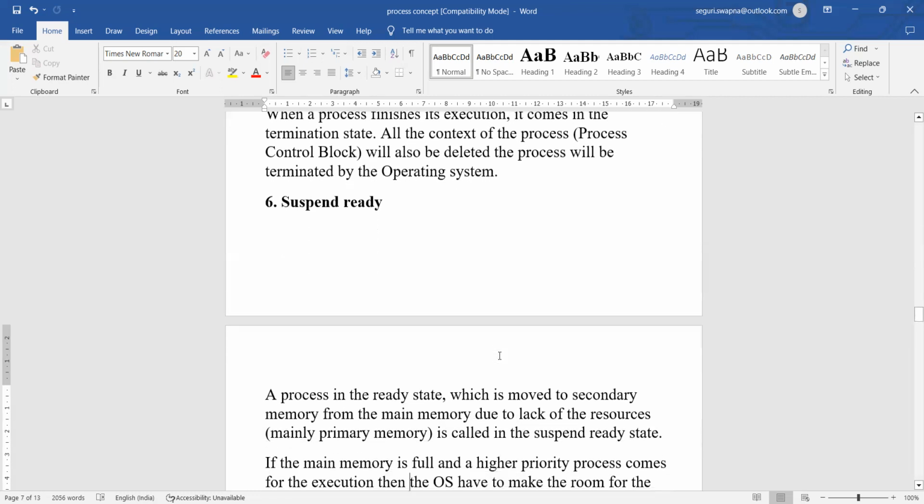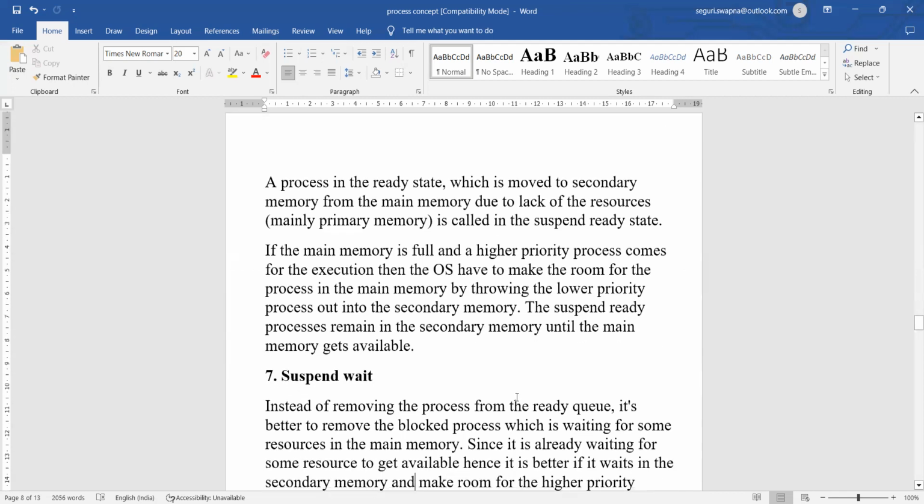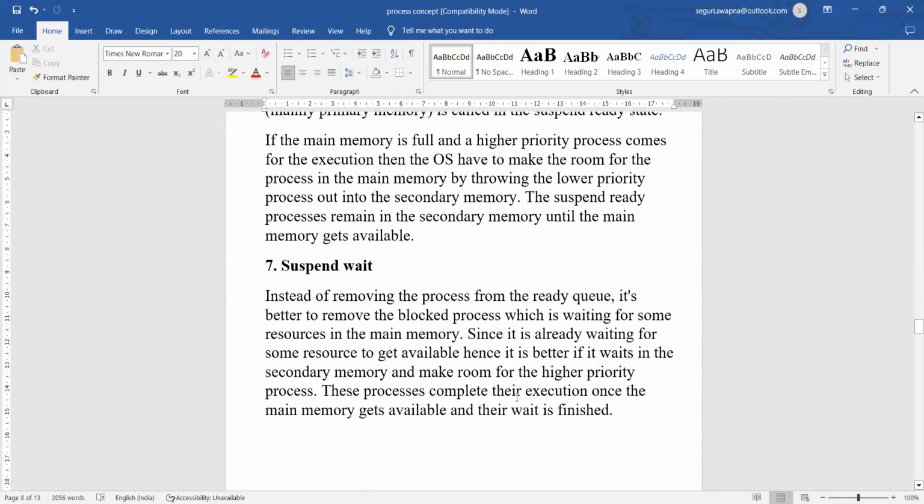Suspended ready state is a state where the process is waiting in the secondary memory due to its lack of resources. Then suspended wait state is a state where the process from the ready queue is moved into the block queue as it is waiting for some resources.